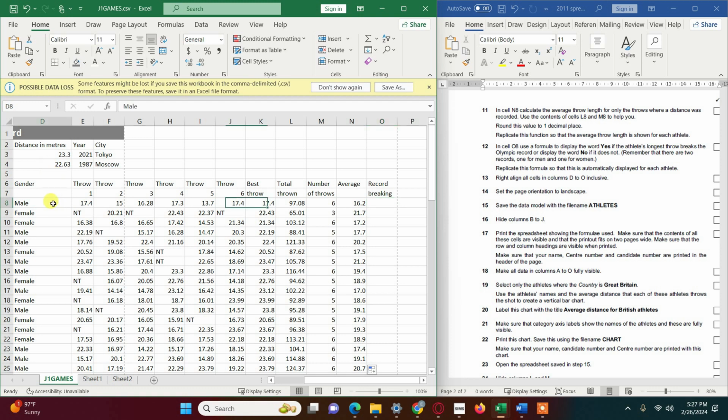Again, we first check, because we're supposed to use a nested function. So first check if the athlete is a male. If the athlete is a male, then we'll check to see if their best throw is greater than this Olympic record. But if the athlete is not a male and is a female, that means we're checking if this best throw supersedes this one. Okay, so let's see how that works out here.